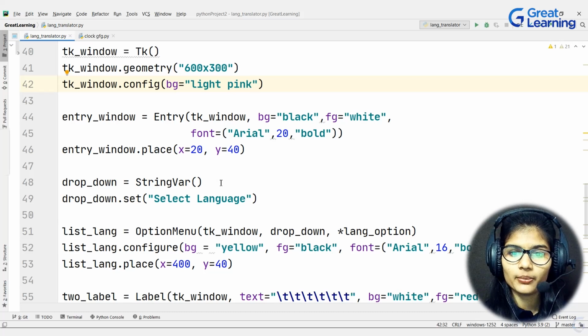Right, so I hope that you are pretty much clear with this particular project. Hope you got the idea as well, of how to implement and how to make a language translator app with the Python programming language.